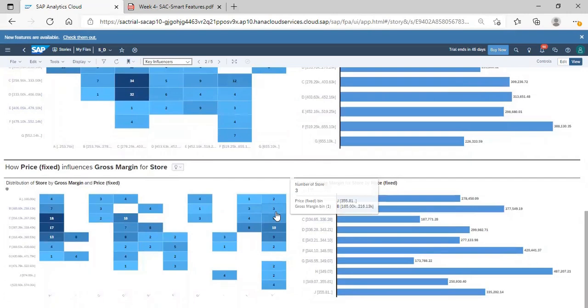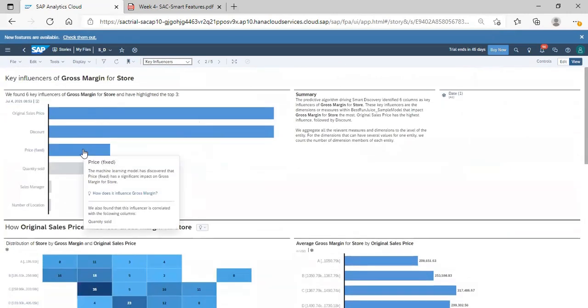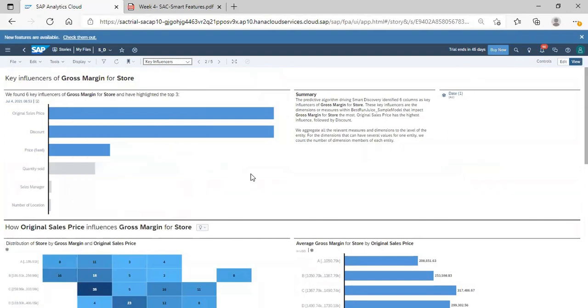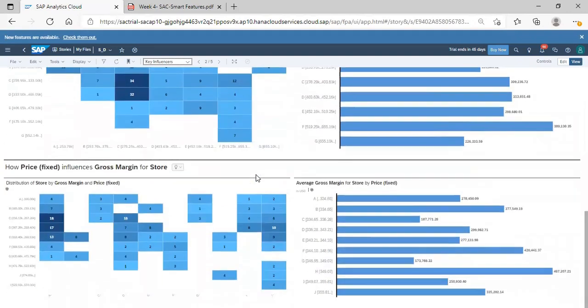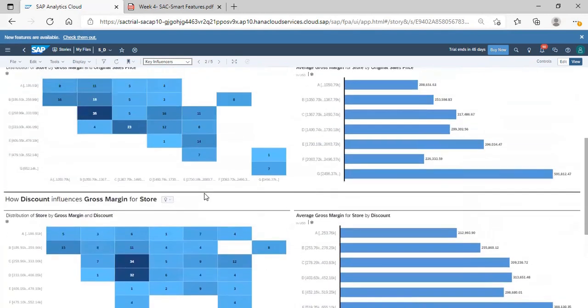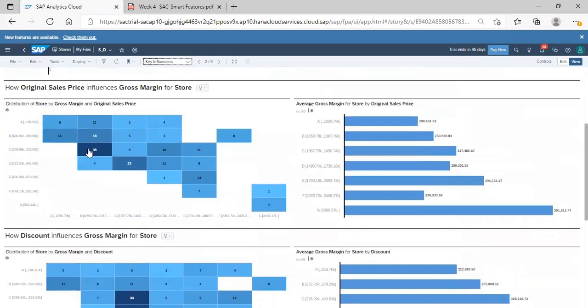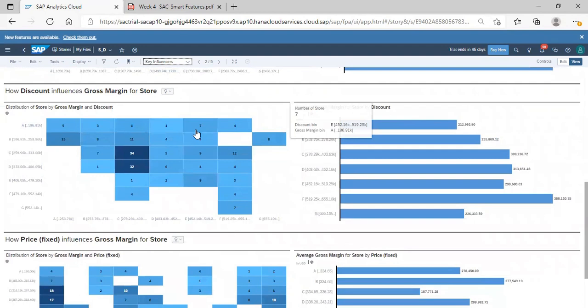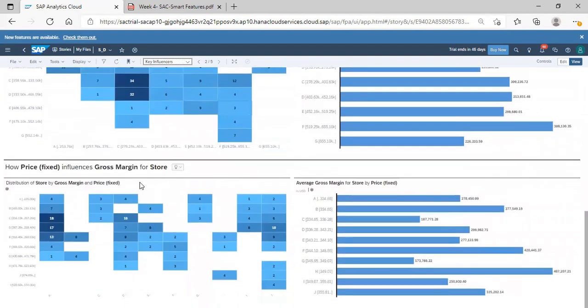So they have distributed your top influencers. These three influencers, they have distributed because these three measures have most of the values, and these are the main influencers for the particular store. They are putting the averages and the distribution all into the same page. So you will see the distribution of original sales price here. Okay, this is the distribution. I can see some values here, my store, discount and gross margins, and here gross margin versus price.